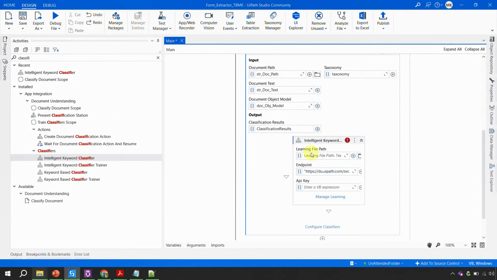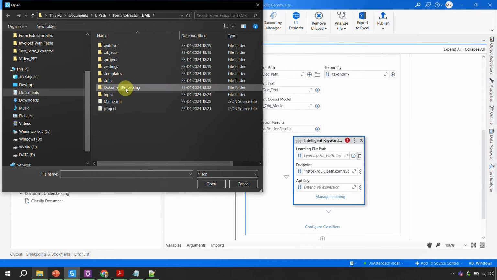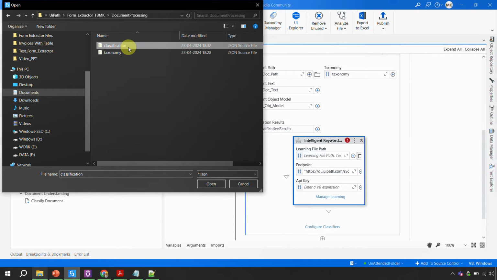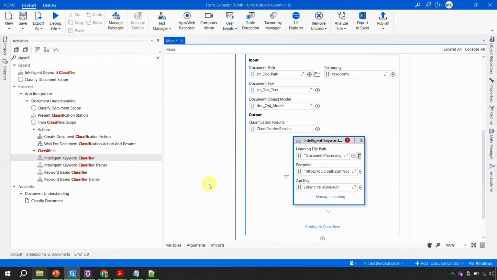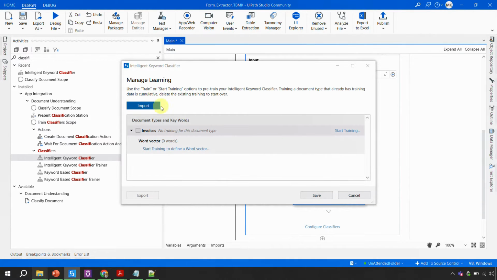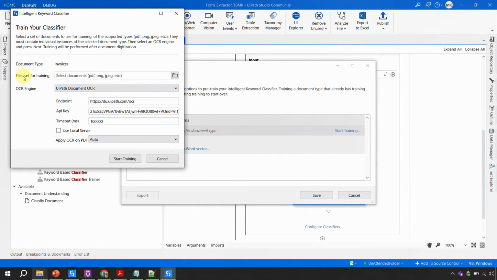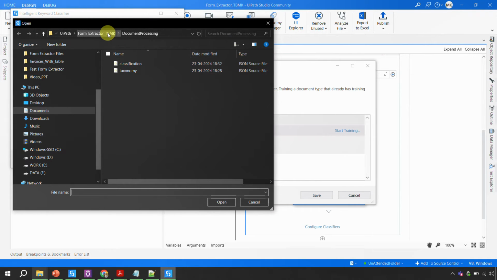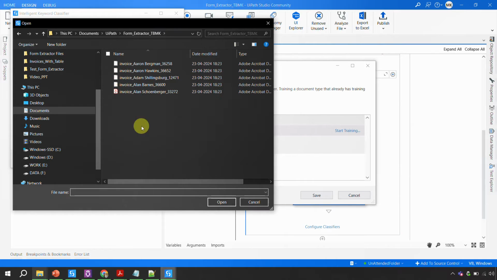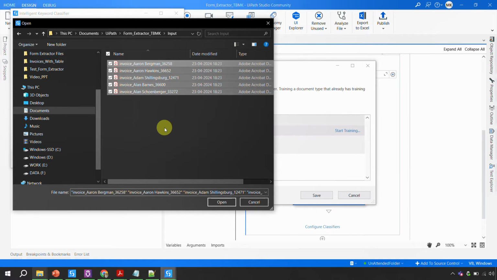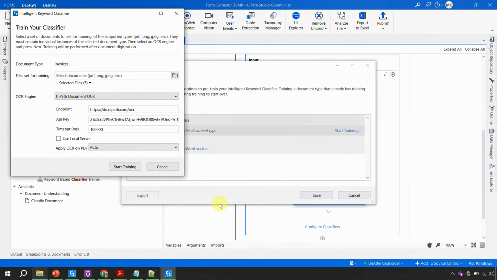Okay, now it's asking me, Mukesh, where is the learning file path? So now I'll point it to the same folder, which is the document processing, and this is the file we just created. Open this. And then we click on this button, which is the manage learning, and we have to import documents. All of these guys we have already explained. So files with the set of training, I'll click on this folder button and go one step back. All the files are available in this input folder. Do a Ctrl+A. You can select all the files at once, hit open and just say start the training.